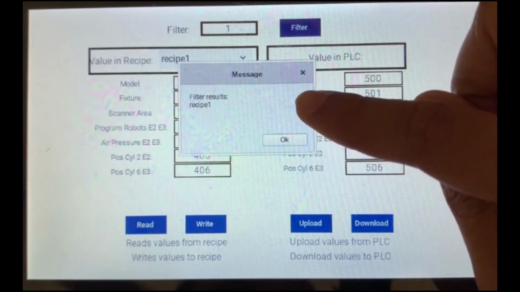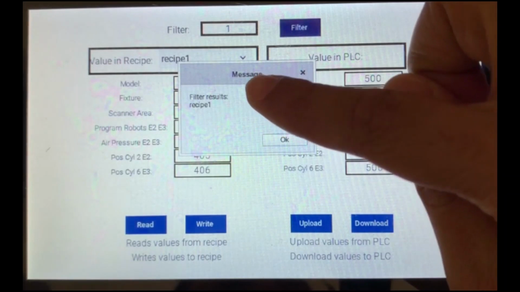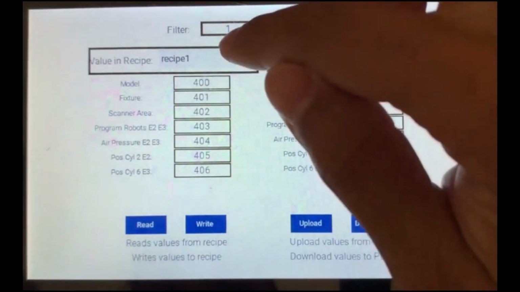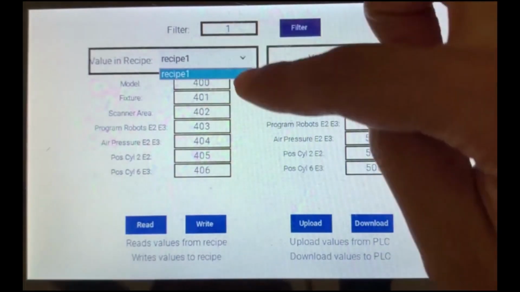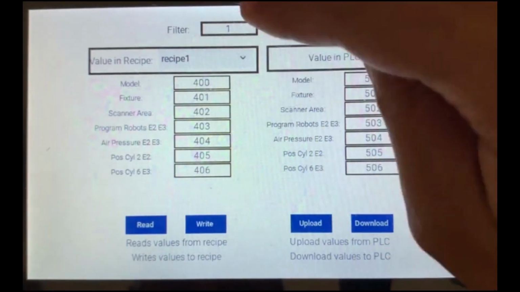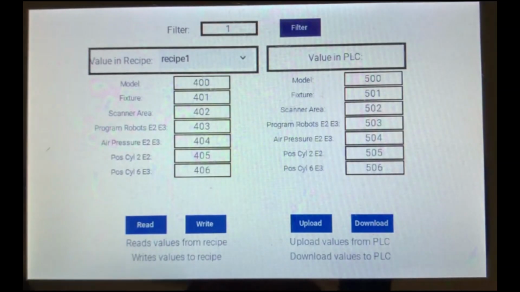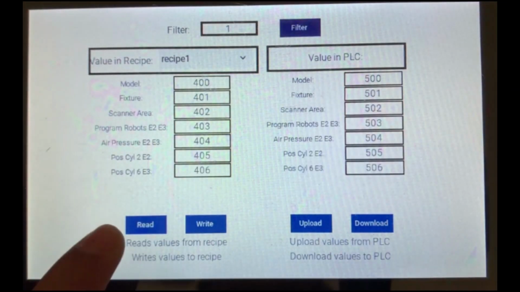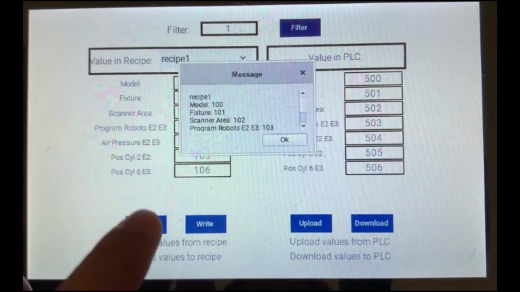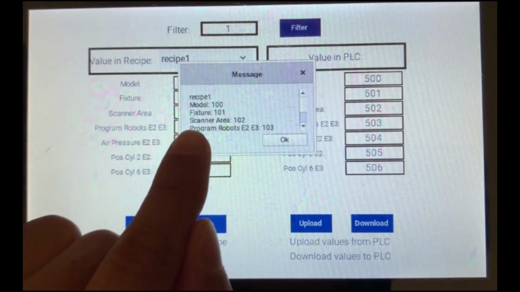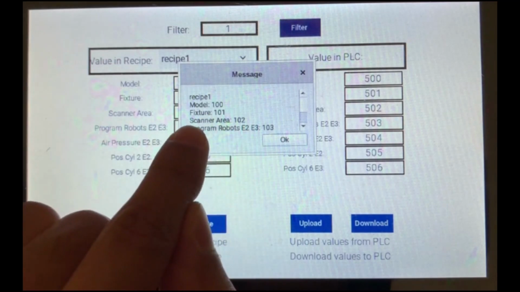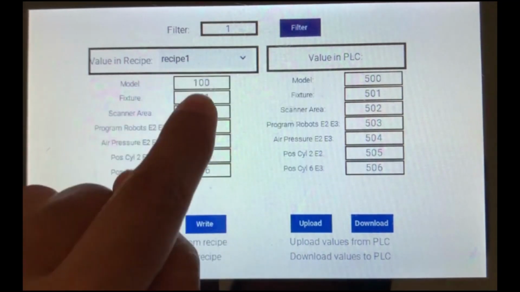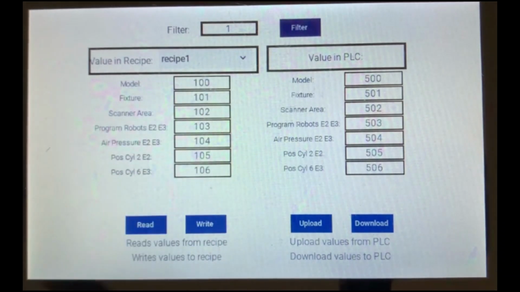Now here it sends me a message and says the filter results are what I found is just recipe one. So I hit OK. Now if I open this combo box, the only thing that I see is recipe one, right? Because that's the only thing that matches that search term, which is one. Now, if I hit read, all of these values change and I see that these new values were imported, right? Model 100, fixture 101, and so on. So all of these values are here now.